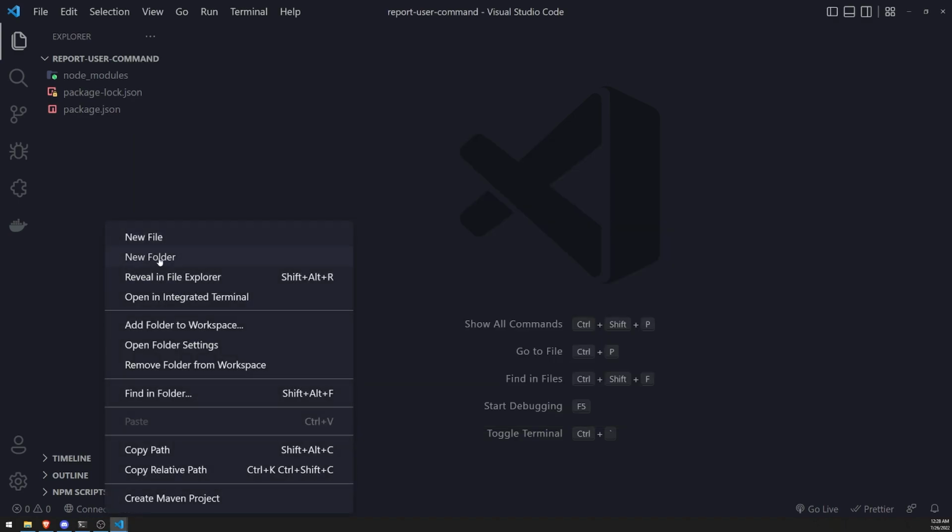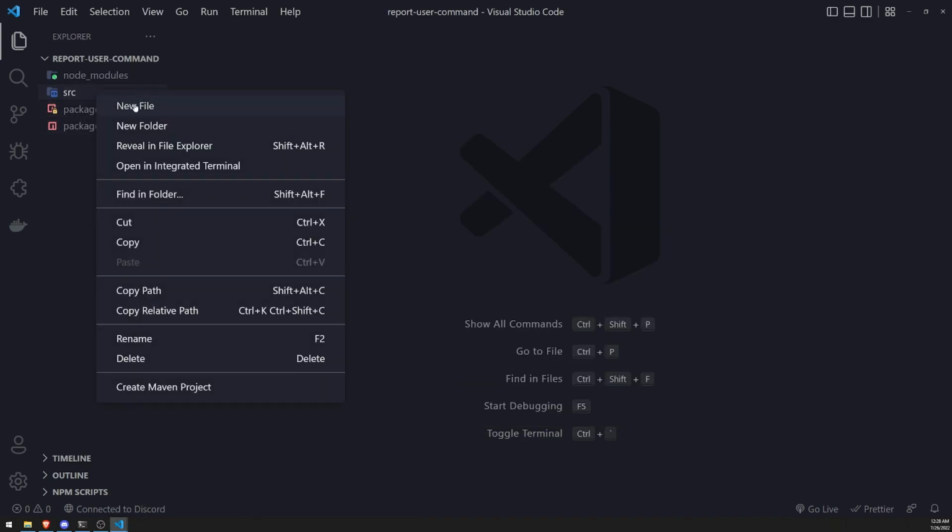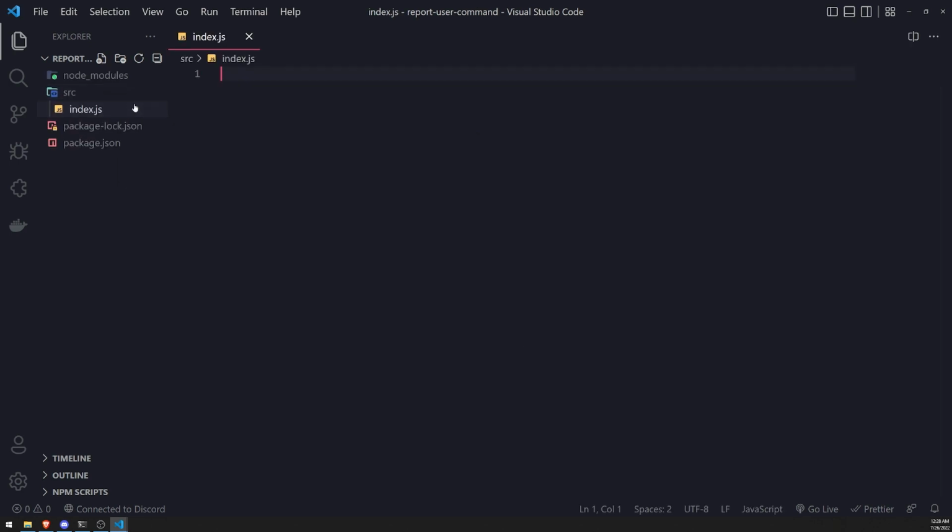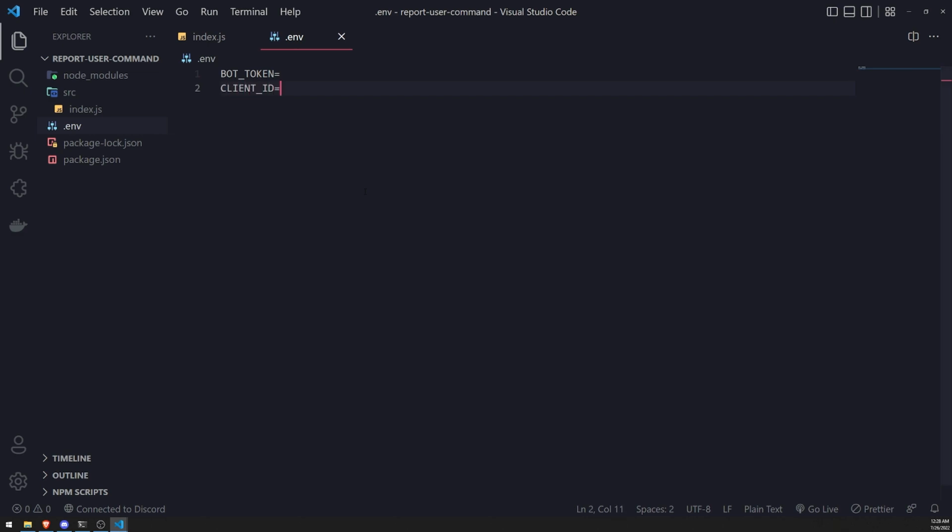Next thing that we'll do is create a folder called source, and inside this folder we'll create the index.js file. I'm going to go ahead and create an env file. This is where all of my environment variables are going to be. I'm going to store only the bot token as well as the client ID for now.